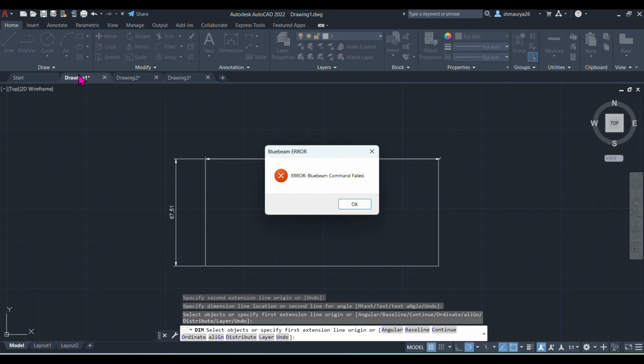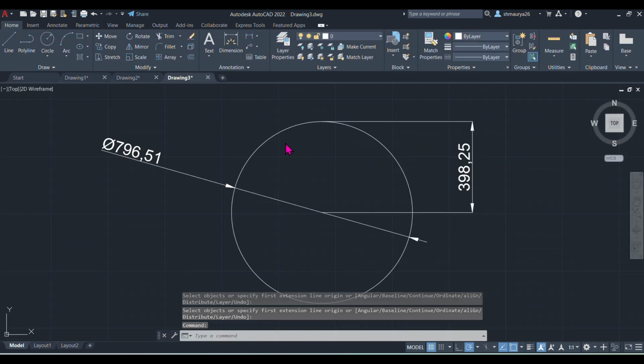So this is how you can basically use your dim command.